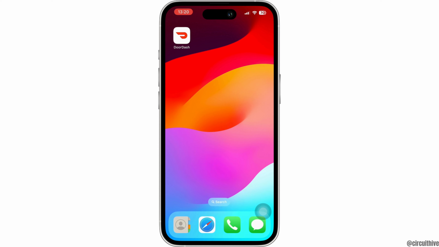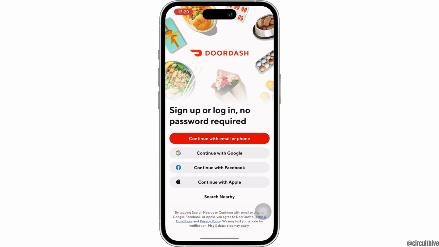Once installed, go into your DoorDash app. As you open it, you will enter this page. As you can see here, you can sign up for a DoorDash account in 4 different ways. You can continue with your email or phone number. You can also continue with your Google account, Facebook account, or with Apple ID account. I'm going to sign up using my email or phone number. So tap on continue with email or phone.